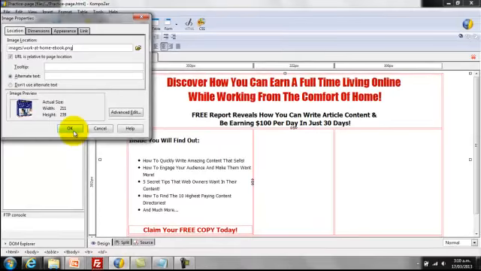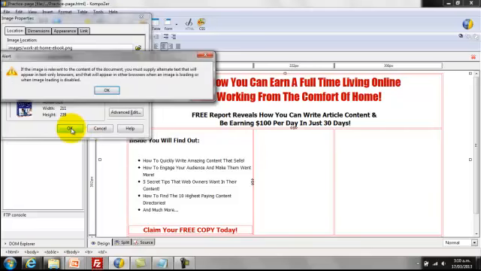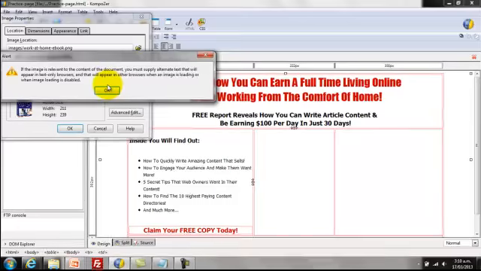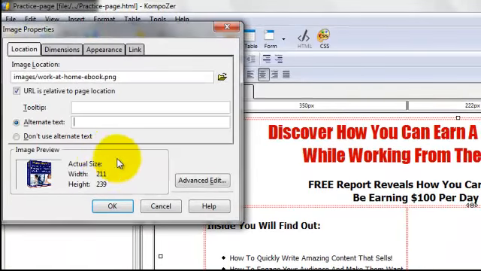Now if I click OK, you watch here, it's going to put that file right inside there. So let's do that. We'll click OK. Oh, another very important thing, we'll just click OK on that. Now we can put some alternate text in here. We might say work at home ebook cover. In the event that that image didn't display properly, people would see that text.